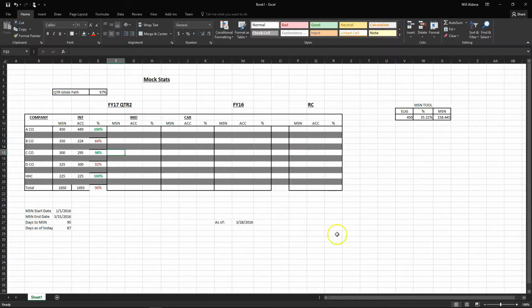And the beauty of this is, if you try to email this out to your commands and they don't open it for a couple of days, this stuff's not going to be accurate, because your glide path is going to increase automatically. Anytime you close this and open it up at a later day, this date is always going to change, which is going to affect your days as of today, your glide path, and your percentages.